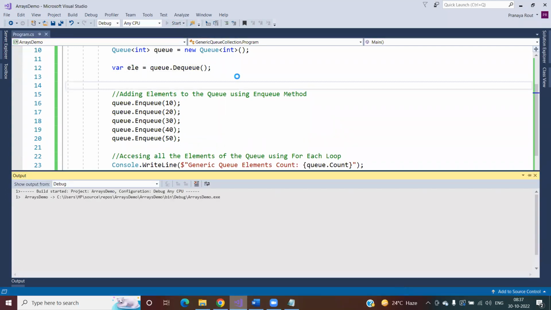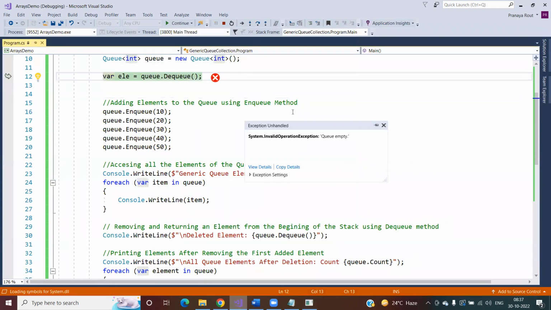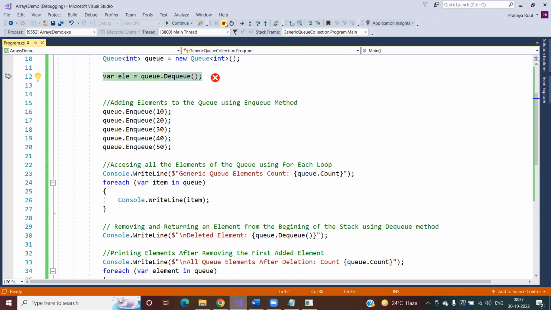Let me run the application and show you this practically first. I'm running the application and you will see that this statement shows me an exception. What exception? Invalid operation exception, queue empty. This is an empty queue, and on an empty queue you are calling this method, so it will not work.